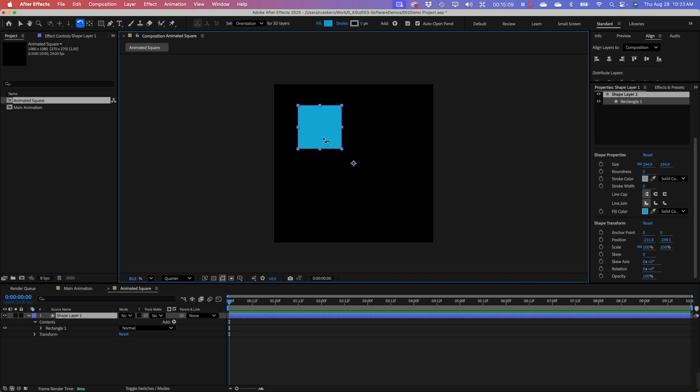I can move that anchor point by coming up here into my toolbar and selecting this one right here. It says pan behind, but it's also the anchor point tool. Y on the keyboard will also invoke that tool. So I can either select it here, or I can tap Y on my keyboard. It'll change my cursor. And then I can select that anchor point and drag it up here and center it on the object.